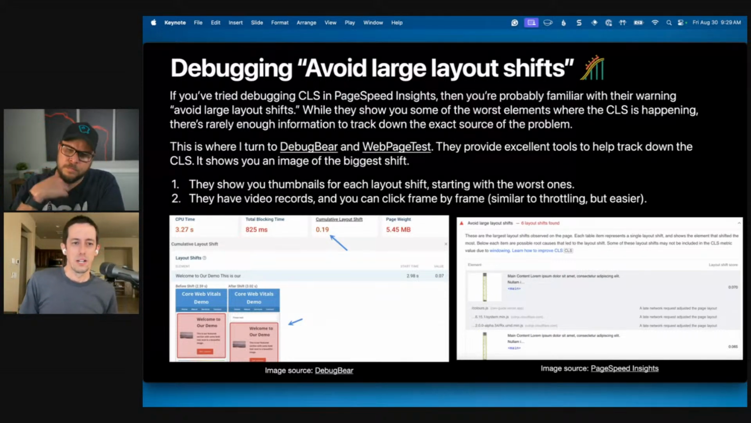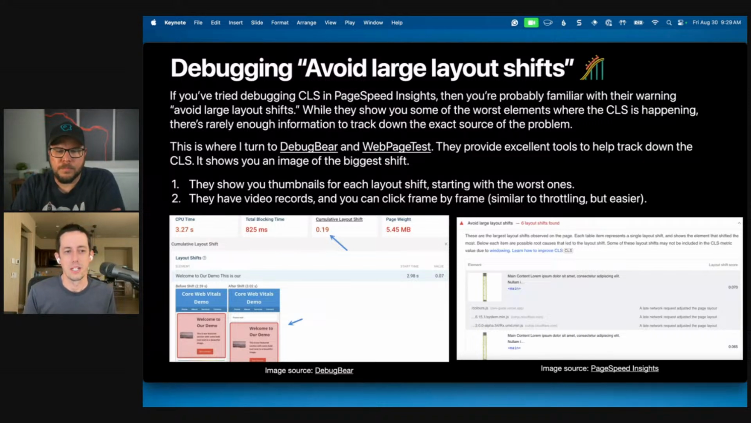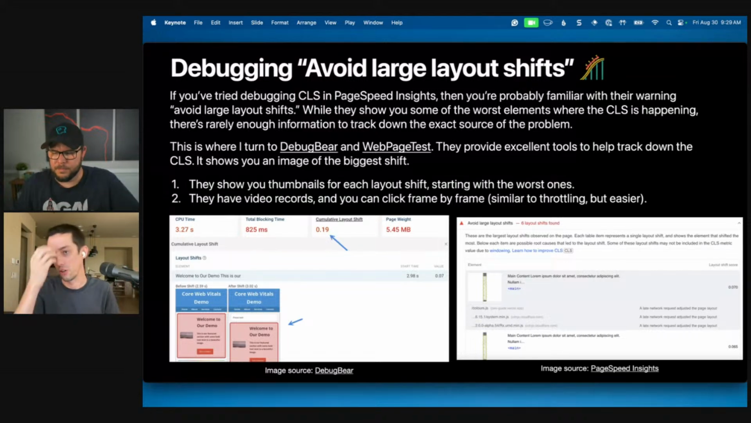And if you've tried debugging this, again, like I said earlier, PageSpeed Insights is not very useful. So here's where we're going to go into DebugBear and WebPageTest and kind of show you. These are what I do every day. I'm helping someone with CLS, even though it's not really our responsibility. I at least like to help people track it down, like at least say this is the issue.